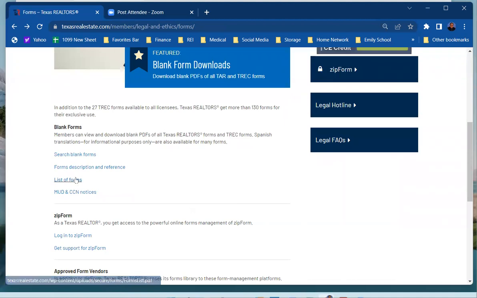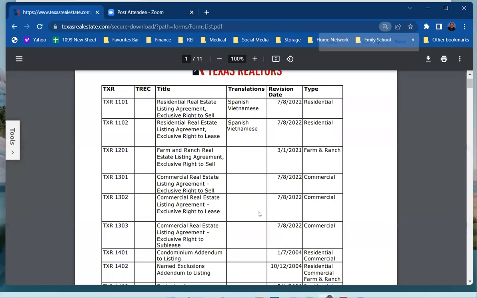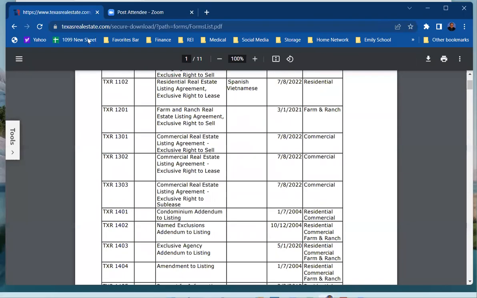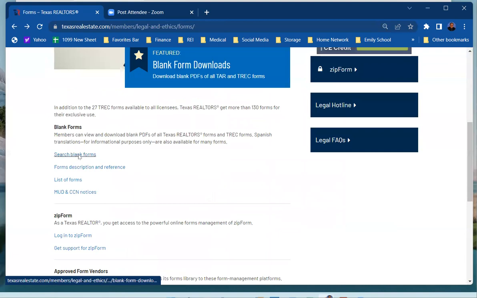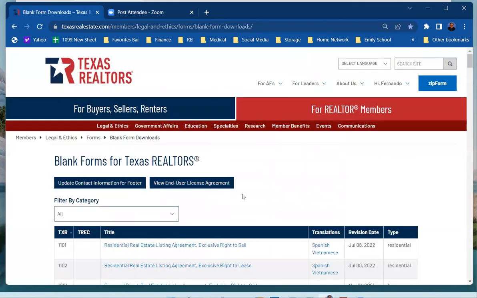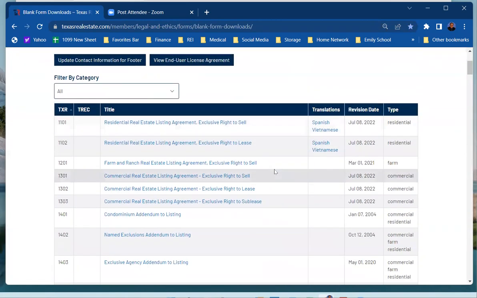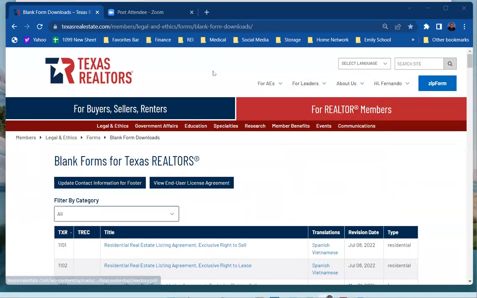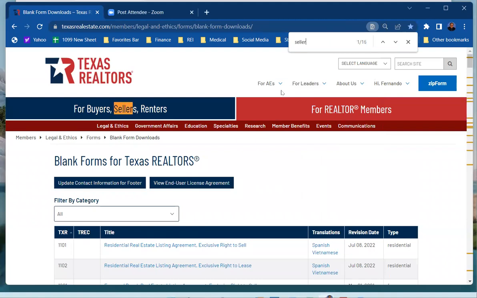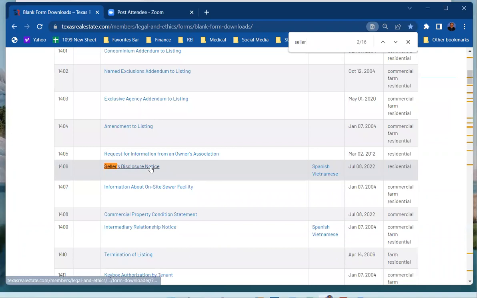Okay. In order to find out, like I said, you can print this list of contracts, or you can go to search blank forms. What I usually do, what I've done in my computer, is I save this as a favorite. That way, if I wonder whether the seller's disclosure was updated, I can do a Control F, type seller's disclosure or just seller. And there it is, seller's disclosure. It says the date is July 8th. And if I look at my form on my computer on transaction desk or .loop or zip forms, and it doesn't say July 8th on it, then I'm not going to use it.